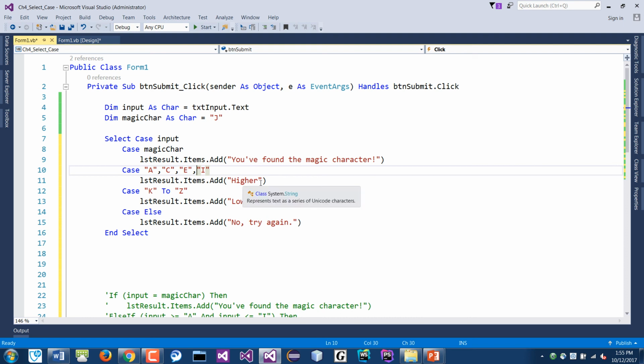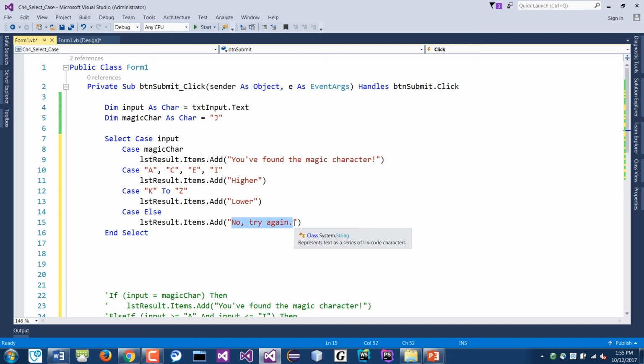If it's A, if it's C, if it's E, if it's only those four, then go higher. Right? If it doesn't match, then it will go out to the else, try again. That's what it means. If you select B, because B is not part of it, it fails this case, and B is not between K and Z, so it's going to go to the case else part. You can select a range of characters this way.